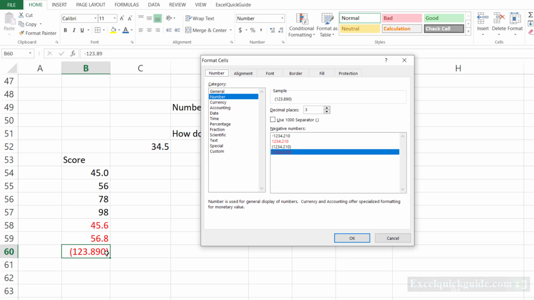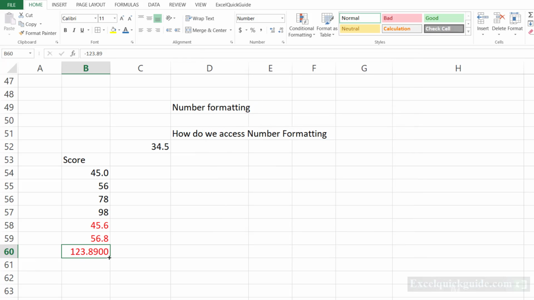So press Ctrl 1, go back, and you see how the data is placed. If you don't want that, just change this particular formatting. If you don't want 3 decimal places, bring it down to 2 places. Or if you want more than 3 places, just increase it and press OK, and you will get this data value.